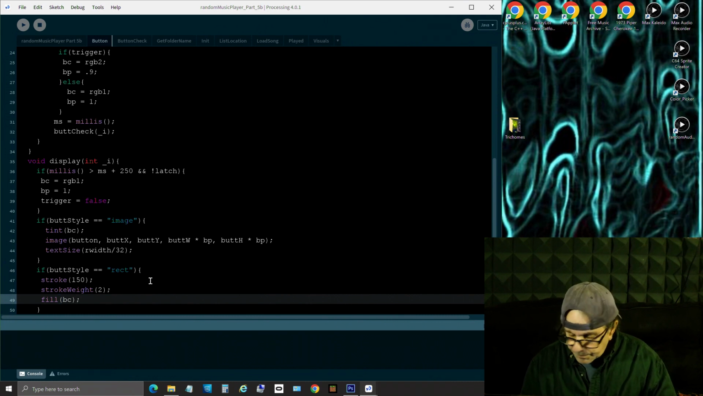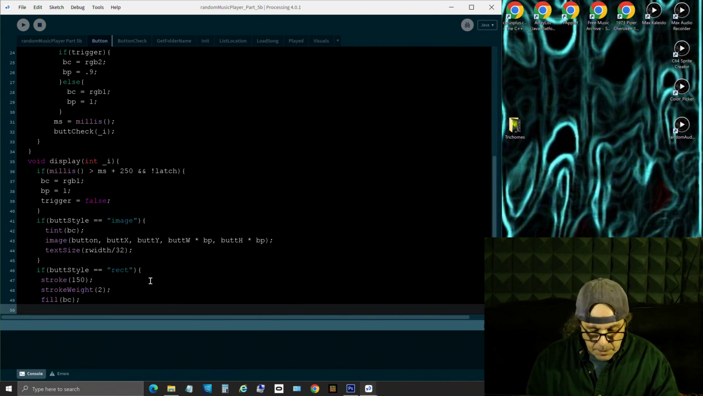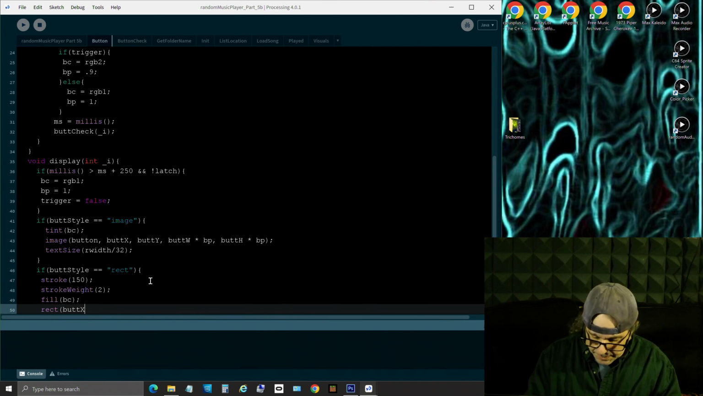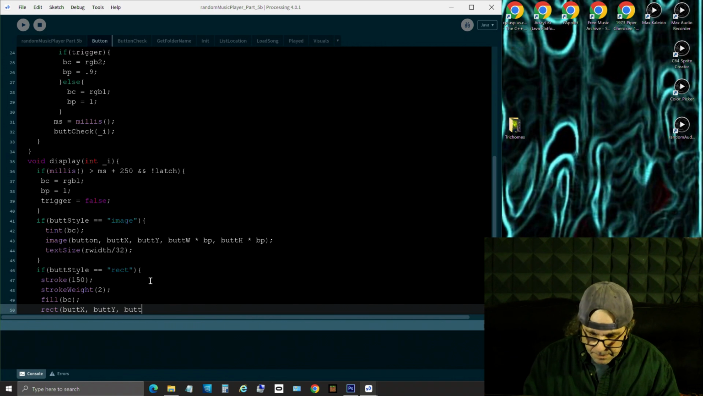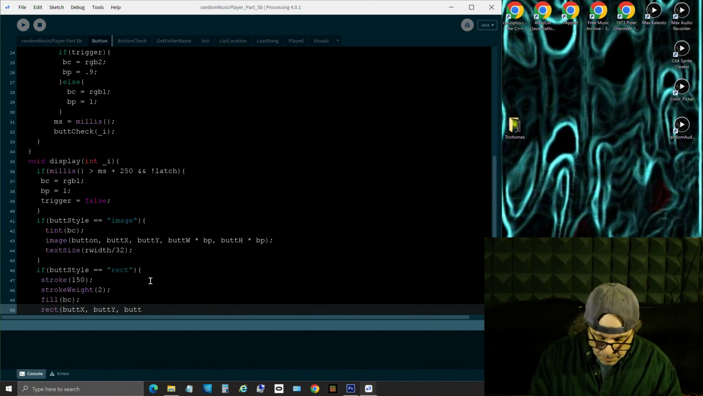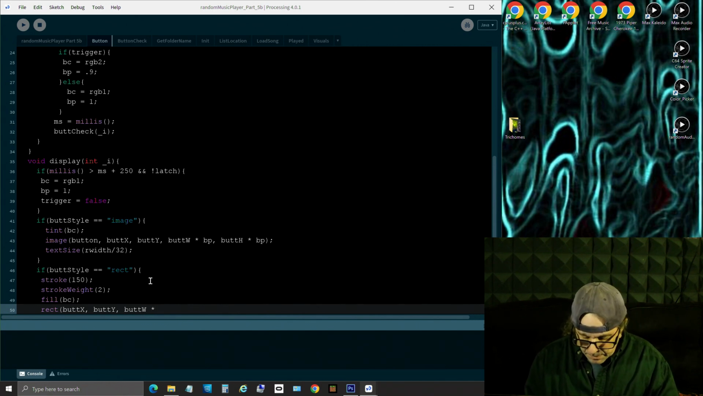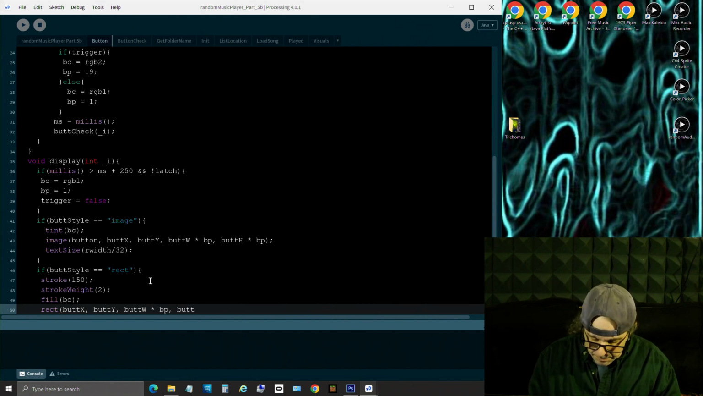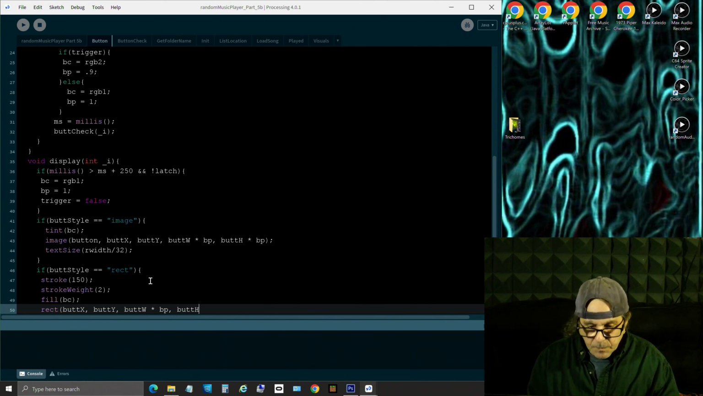And now we're going to draw our button. Same thing, but X, comma, but Y, comma, but width times our multiplier, which was button push BP, and our button height times our multiplier.